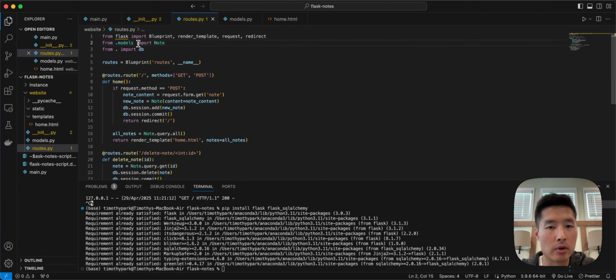From .models import Note, this is a line that we used previously. This is a model that represents a row in the notes table. This will become more clear when we see the models.py file. And then from . import db, it imports the SQLAlchemy db object, which is your SQLAlchemy connection instance that was initialized in __init__.py.